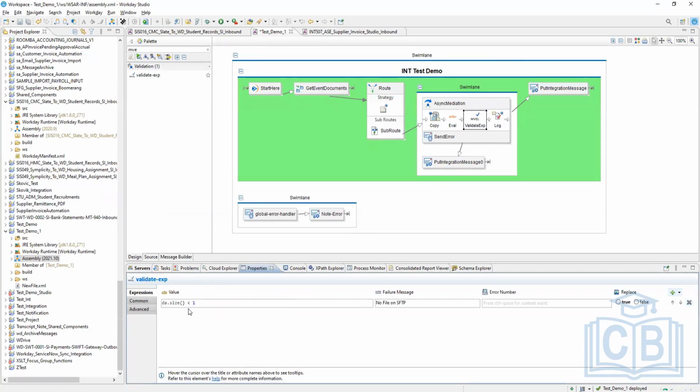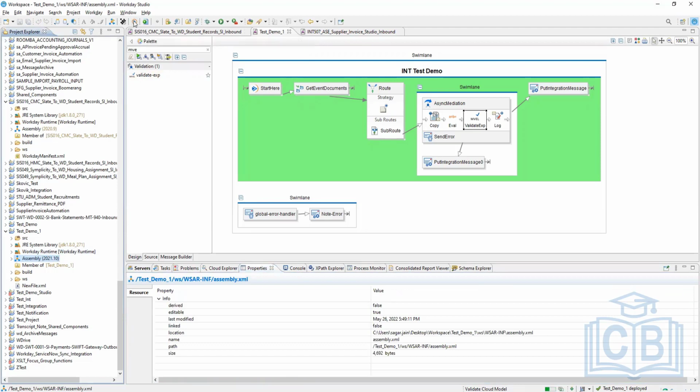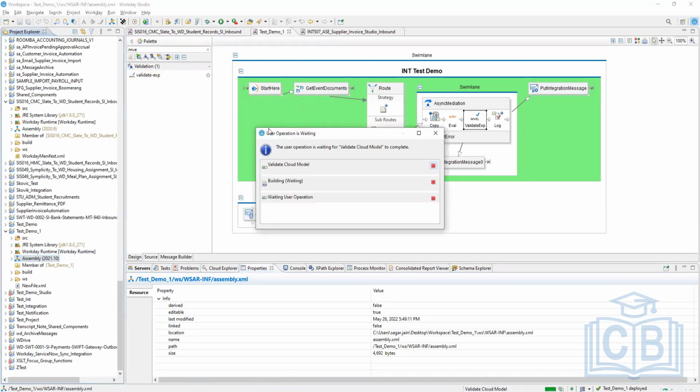You are saying this true and false? Yes, yes. If we give the condition like DA dot size greater than 0, and if we file make it yes, false. Yeah. That's right. Yeah, you can. That's what I want you to try different stuff.